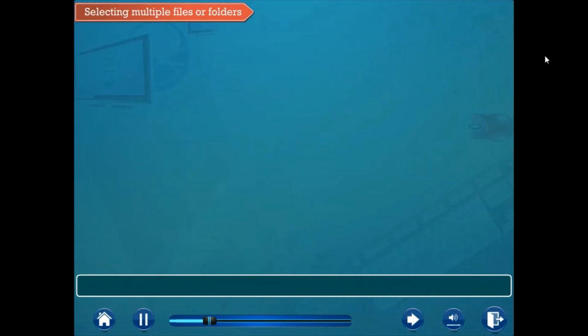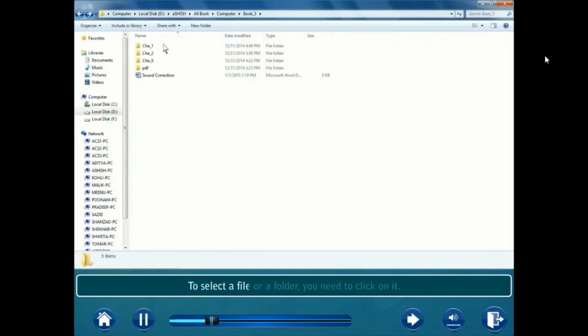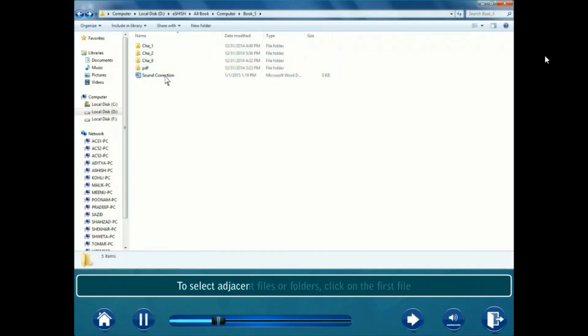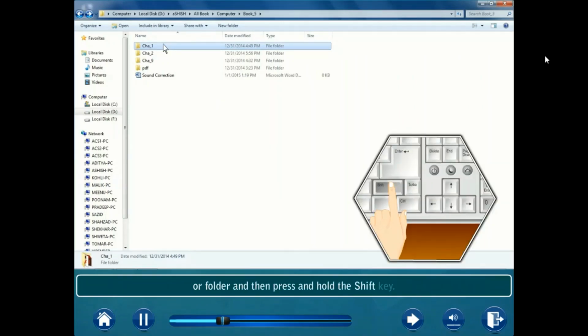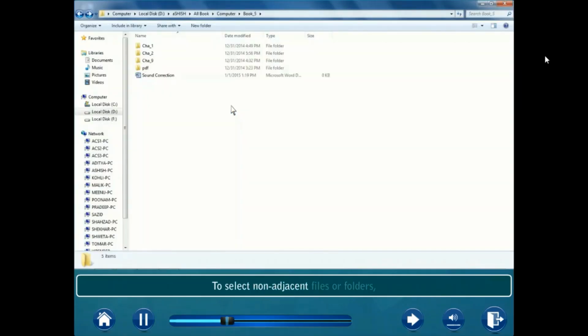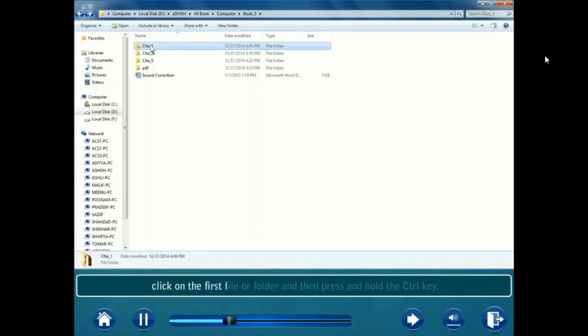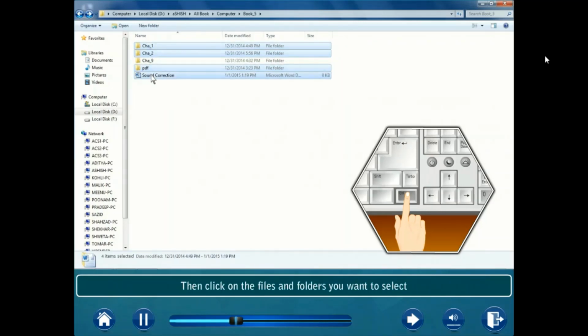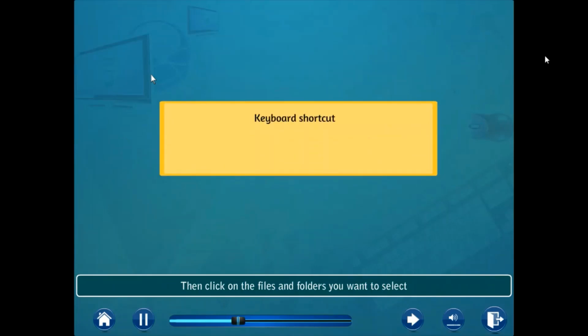Selecting multiple files or folders. To select a file or a folder, you need to click on it. You can also select multiple files and folders at a time. To select adjacent files or folders, click on the first file or folder and then press and hold the Shift key. Then click on the last file or folder. To select non-adjacent files or folders, click on the first file or folder and then press and hold the Control key. Then click on the files and folders you want to select. Keyboard shortcut. To select all files and folders, Ctrl+A.